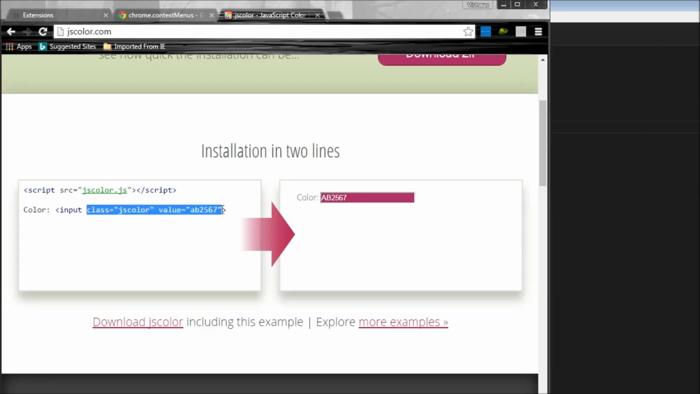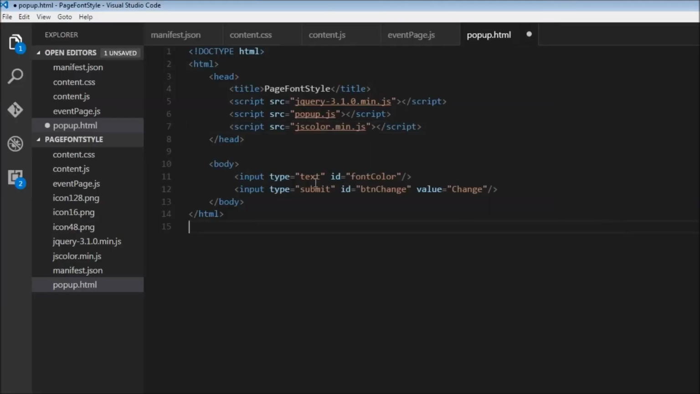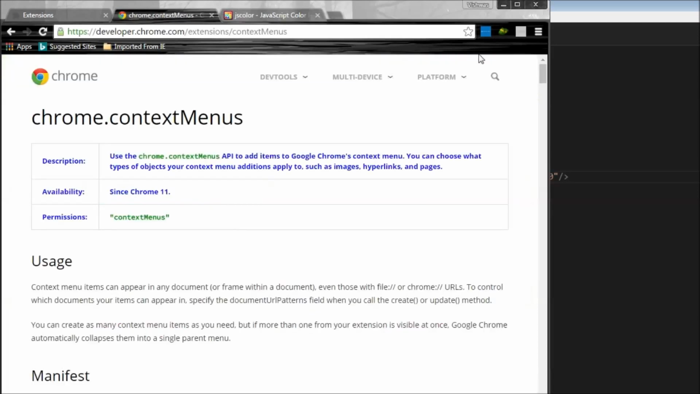So I'm just going to copy this, and we already have our input tag, and we can just paste this class and a value. So let's just change the value to FFCC00. So let's save this. And now when we have a look at our extension, all right, let me reload this because I'm not able to access it. Okay. So when I open this, I have FFCC00, but I get this color picker, but it's not completely visible.